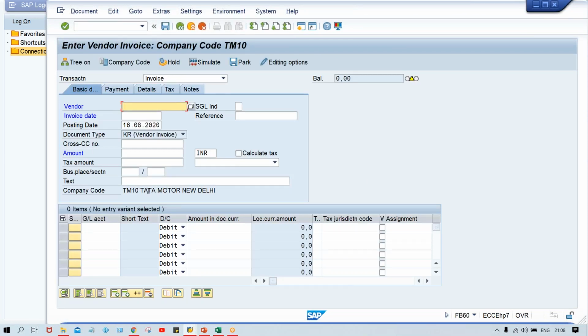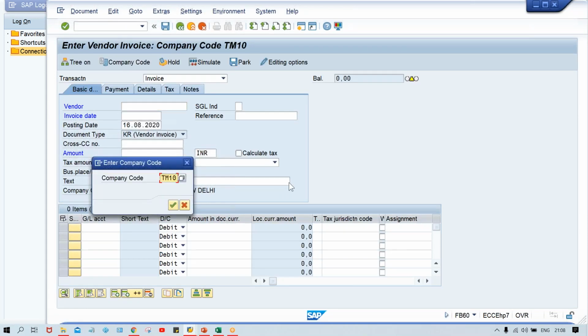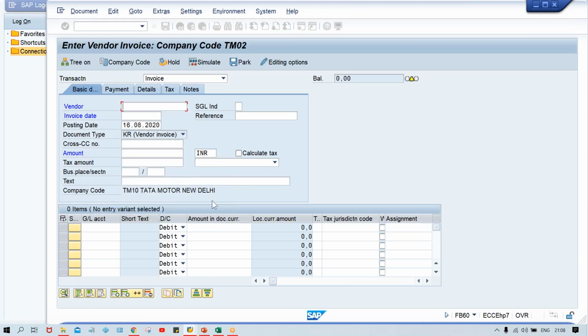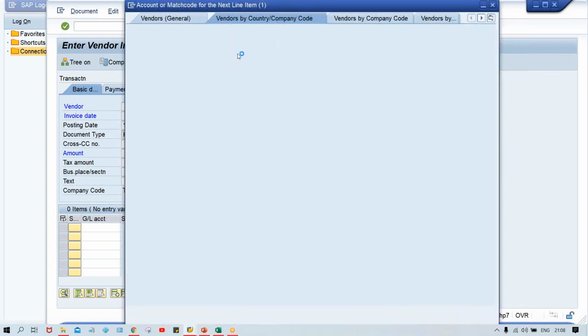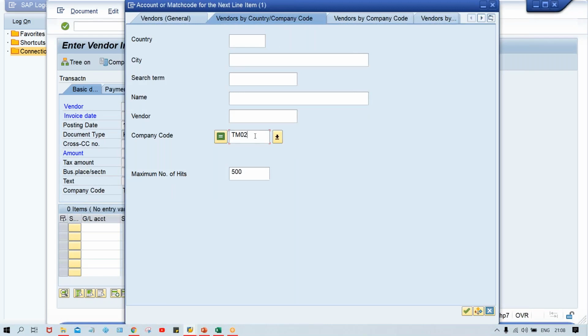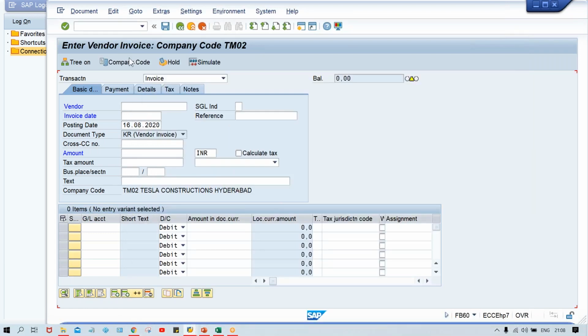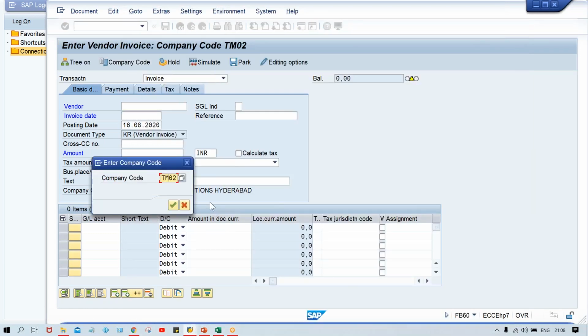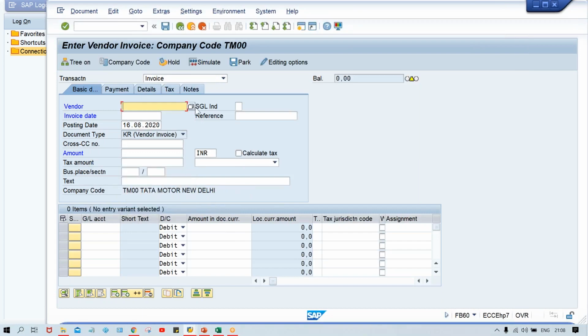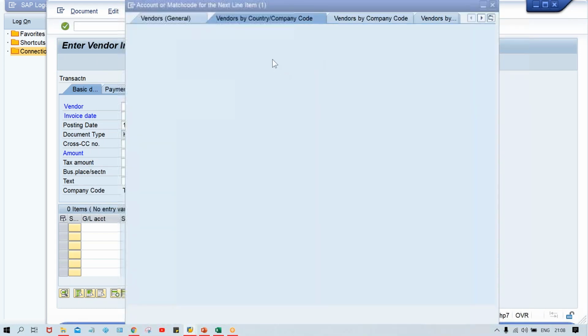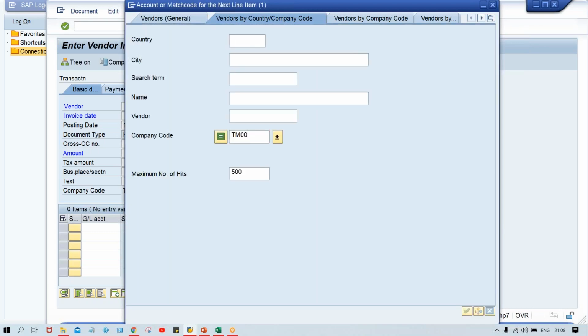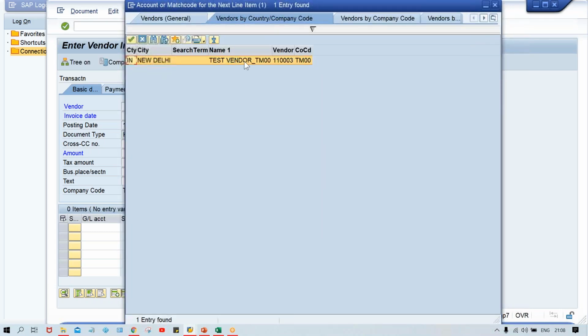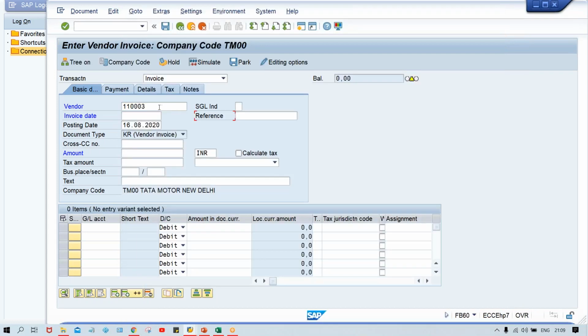So look at here. First of all, you have to check your company code here. Click on company code and let me change here. Okay, so now what is your vendor number? If you're able to remember, it's okay. If not, click on this drop down box. Here your company code is saying TM02. It's not TM02, guys, it's TM00 I guess, right? So company code TM00. For this TM00 we have to check which vendor we have created, and that is test vendor, this 110003.